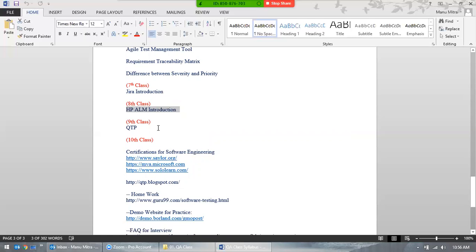So in the 9th class, I'll be giving a little introduction to QTP. So here's my take. Why am I giving QTP? Because we'll all work on manual testing. So far, I haven't discussed anything about automation or tools, except the test management tools. Here, QTP is completely automation. So here you are using a tool, okay?